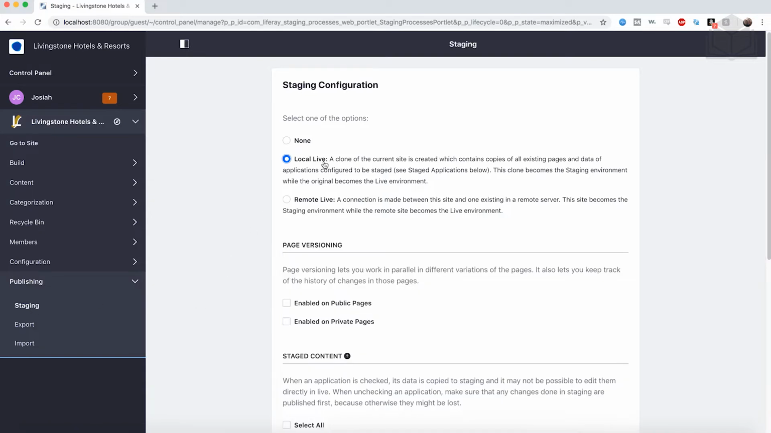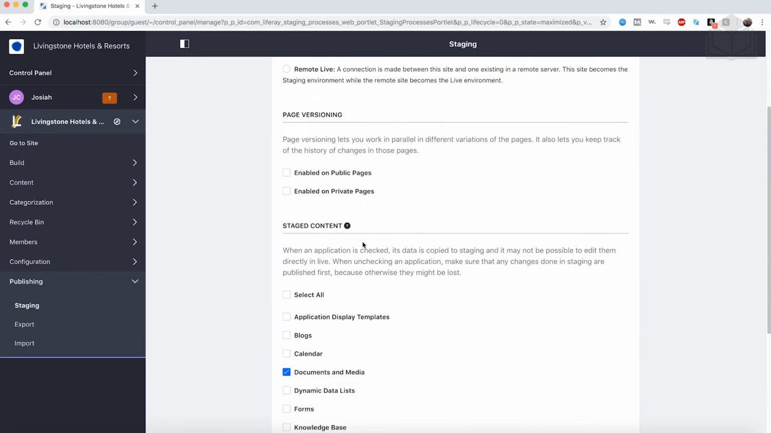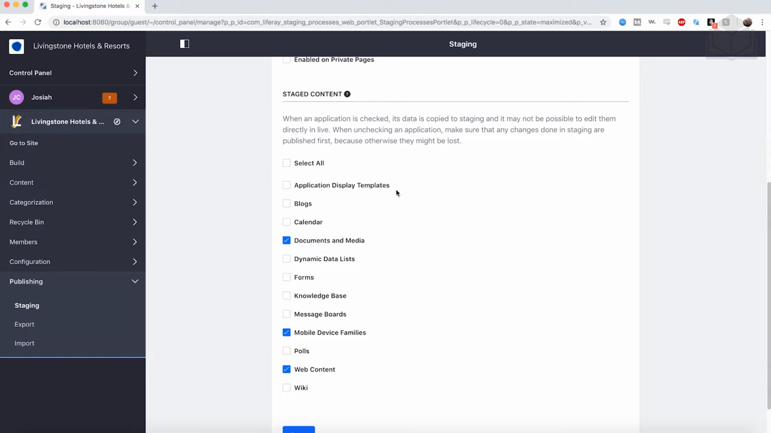Go ahead and choose Local Live here, and you'll see a number of options here. We want to start by enabling page versioning on public pages. We'll talk about this in more detail in the next section. And you'll also see staged content here, okay?